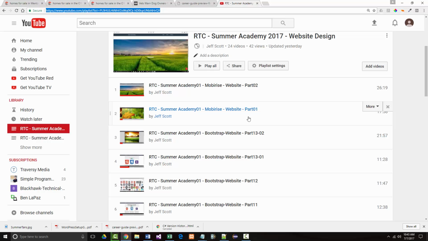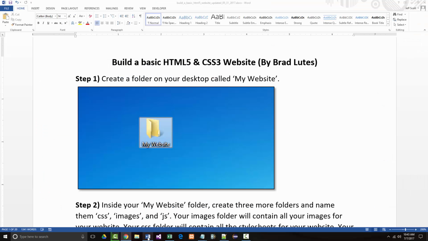Now, one of my colleagues, Mr. Brad Lutes, was good enough to actually create this build a basic HTML and CSS3 website. I added the annotations so he would get credit because he should. So what I'm going to do is go through this. This is a 20-page handout which I'm going to give in class, or I plan on giving out to the class at the end of the first class period. All right? And hopefully we can build our website in the morning and then work on this in the afternoon.